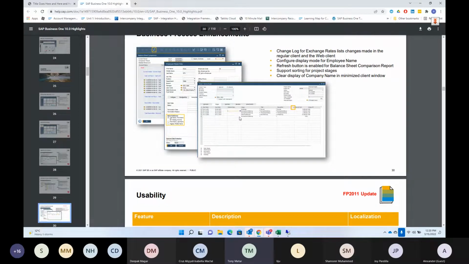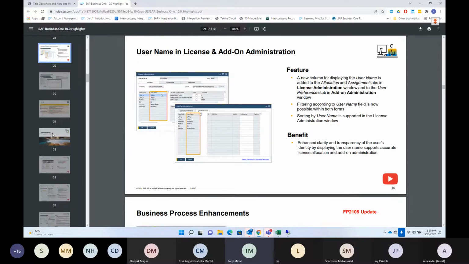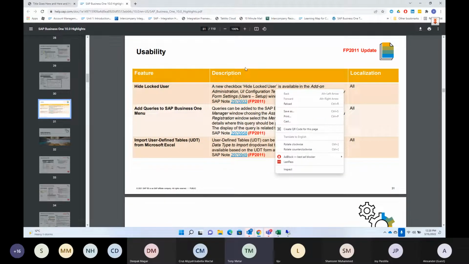They also have different small features, which are the refresh button, and the chart of account accessibility in the trial balance. These were already discussed. In the latest version, a very important one is hide locked user. Now you can hide all the locked users in any template. For example, if you have configuration in the add-on administration, in the alert management, and the copy from settings, now you have this option, hide locked user. I don't want to have to see a locked user.